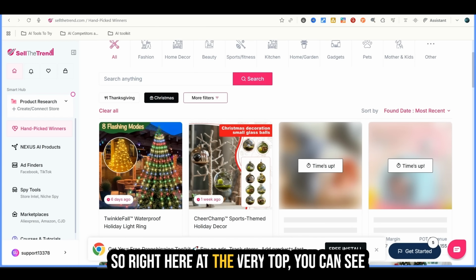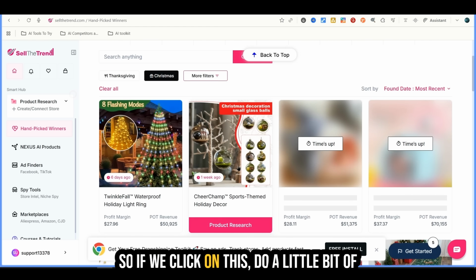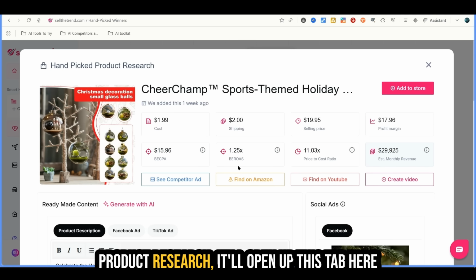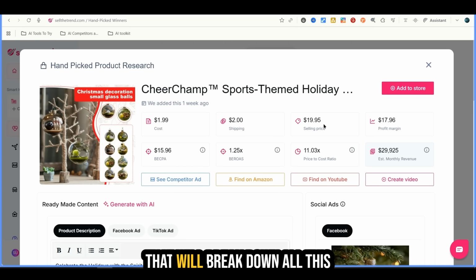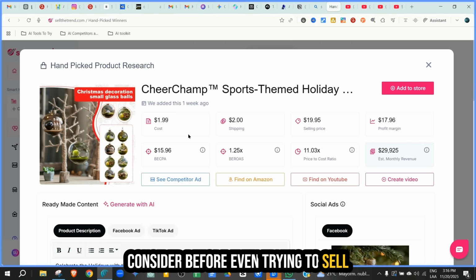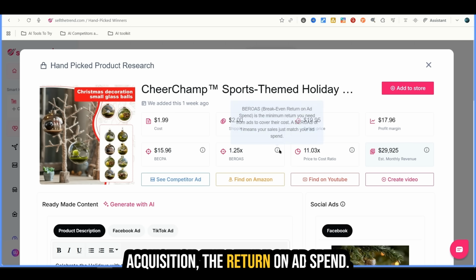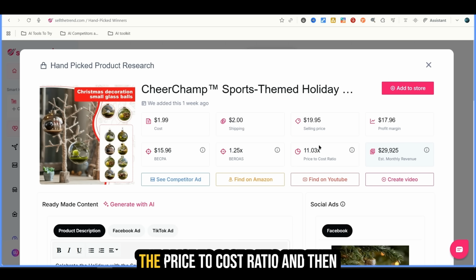So right here at the very top, you can see that it's identified that this is something that's been trending from a week ago. So if we click on this, do a little bit of product research, it'll open up this tab here that will break down all this valuable information that we need to consider before even trying to sell anything, right? So you've got the cost, the shipping, the selling price, the profit margin, the cost per acquisition, the return on ad spend, the price to cost ratio, and then the estimated monthly revenue that this product could make you.